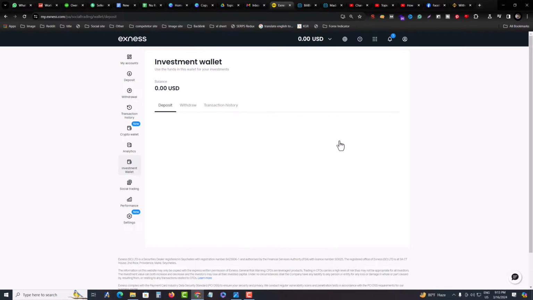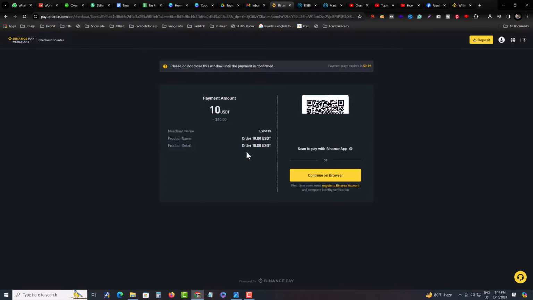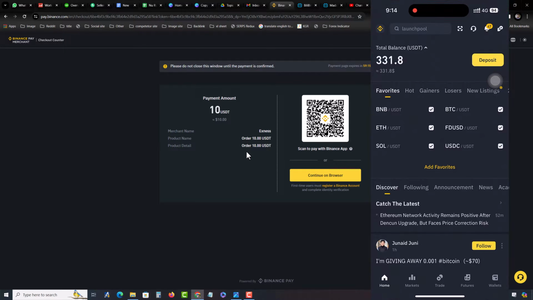So you have to press on deposit, and now you have to select Binance Pay and enter the amount. Suppose I am depositing $10, press on continue, and it will redirect to the deposit area. Now you have to open the Binance app on your mobile.